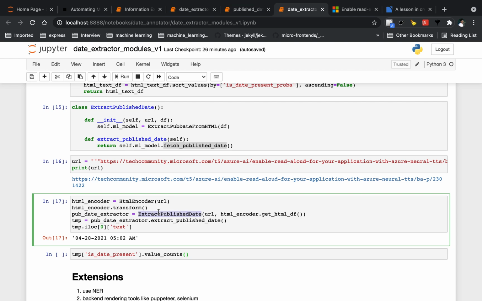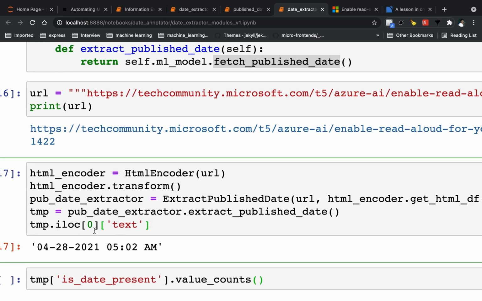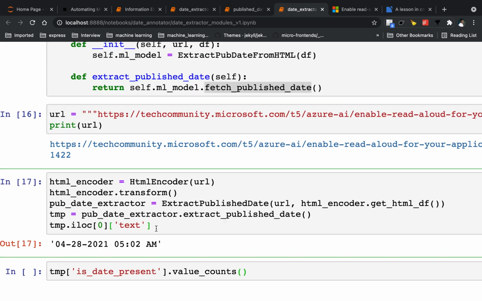And this is exactly what we are doing here. Extract publish date. This is a class which will take care of it. And I think there is a function called extract publish date which will help us to extract a publication date and give us the data frame, right? As you may observe here, I'm just taking the first row. I'm just trying to place the example, right?